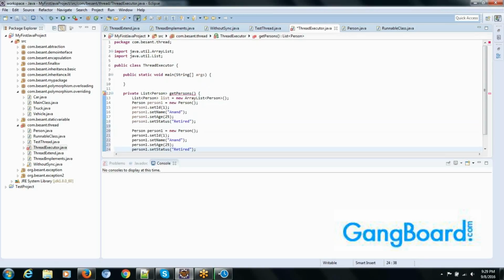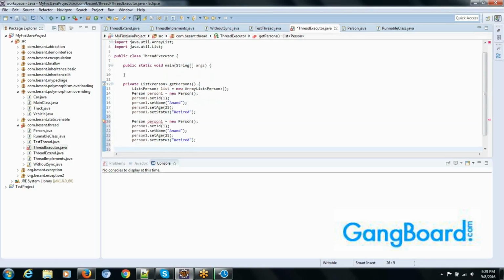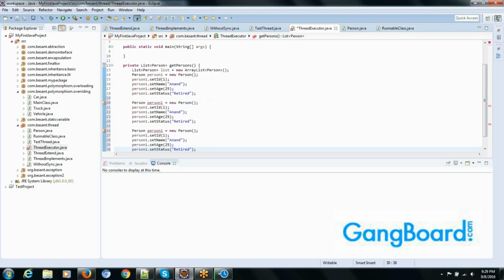Can you create like this three persons? Just change it to reference person to person three and give some name and redirect something.